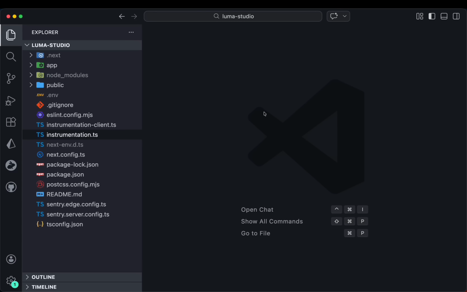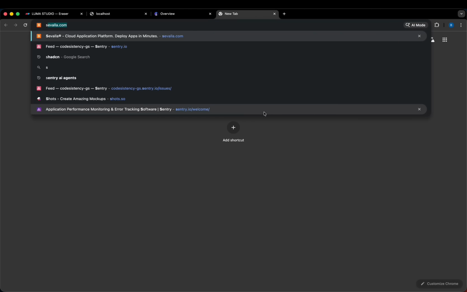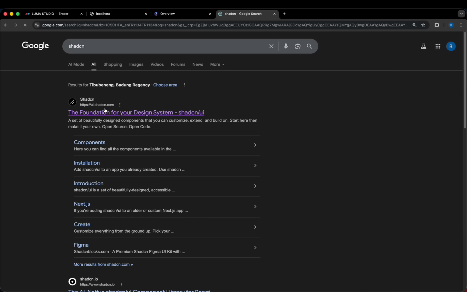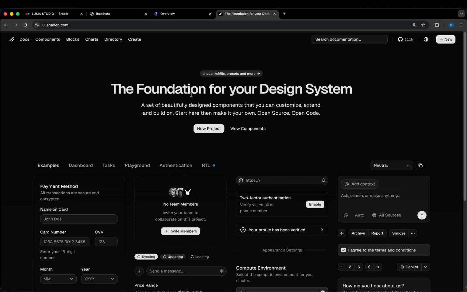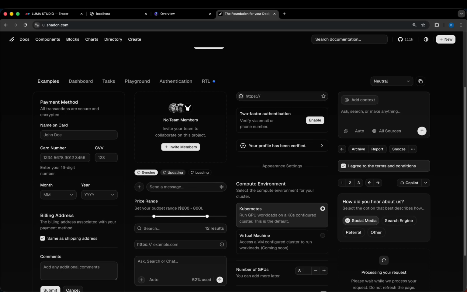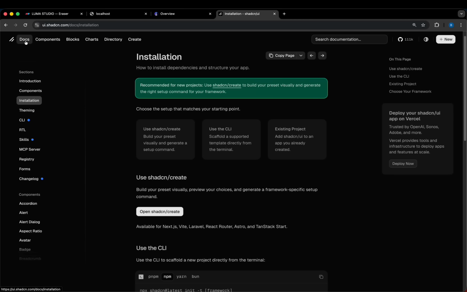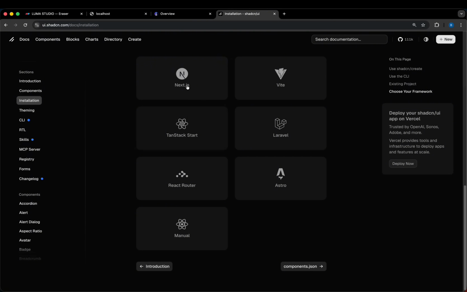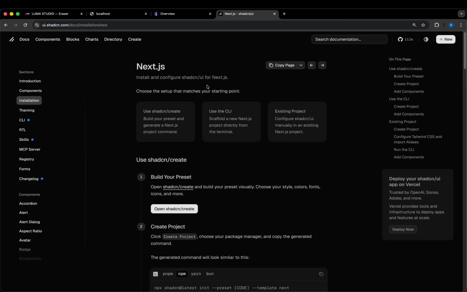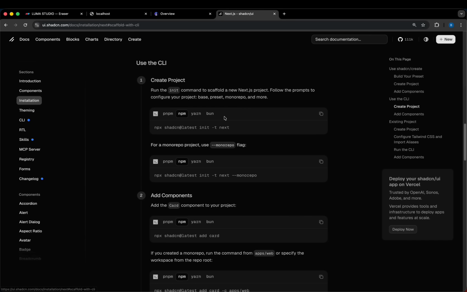So this is where we left. Now we would like to go ahead and set up ShadCN. So I'll go ahead and search for it. If you haven't heard of it, basically this will be our UI library. So we will be able to build this kind of UIs without writing too much code. So we are going to get a bunch of different components out of the box. So head over to documentation, scroll to the bottom, select Next.js, and then say use the CLI.